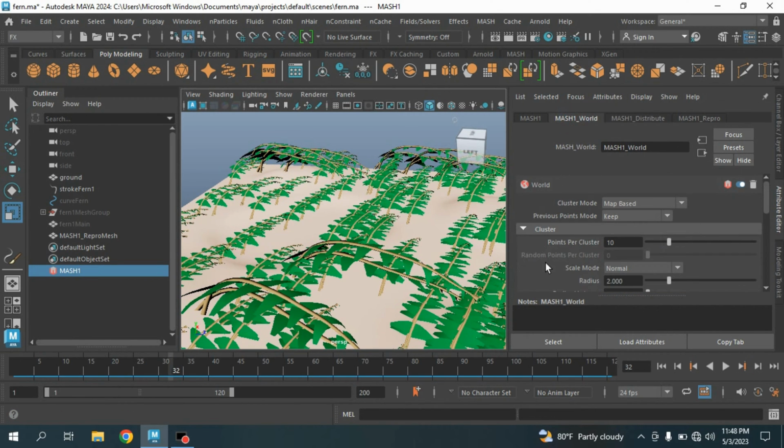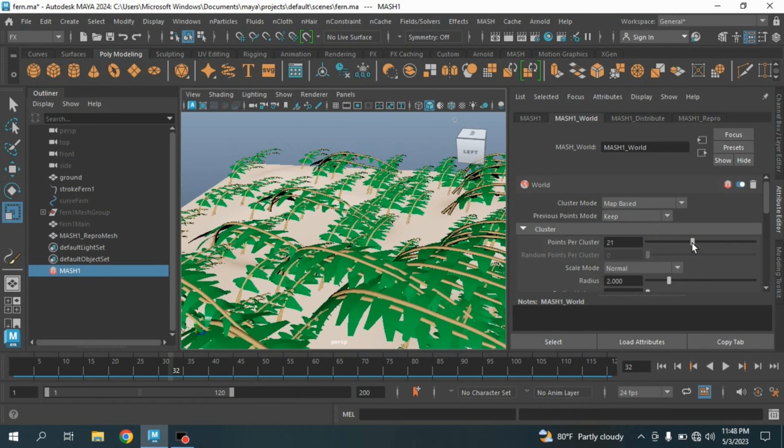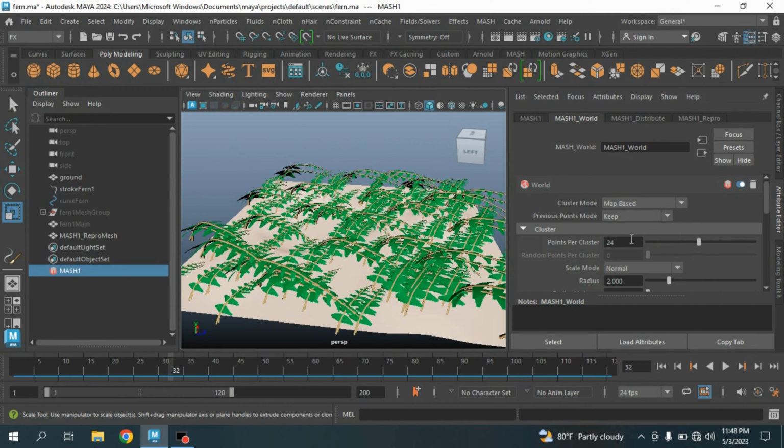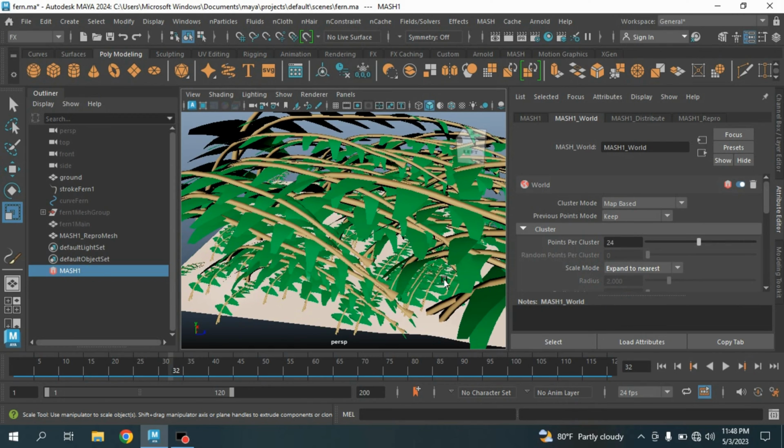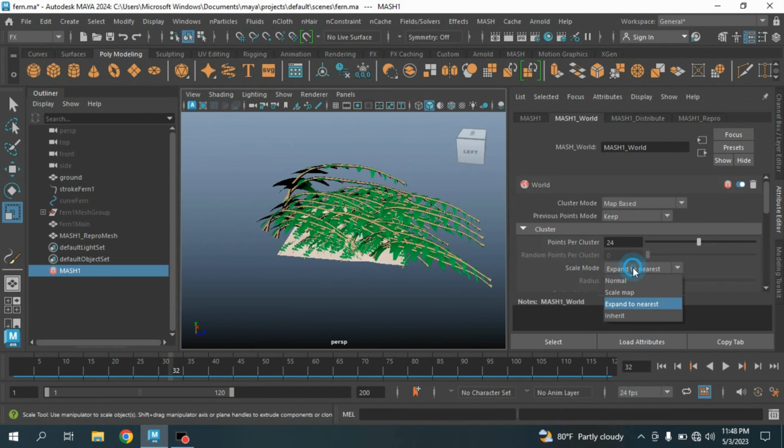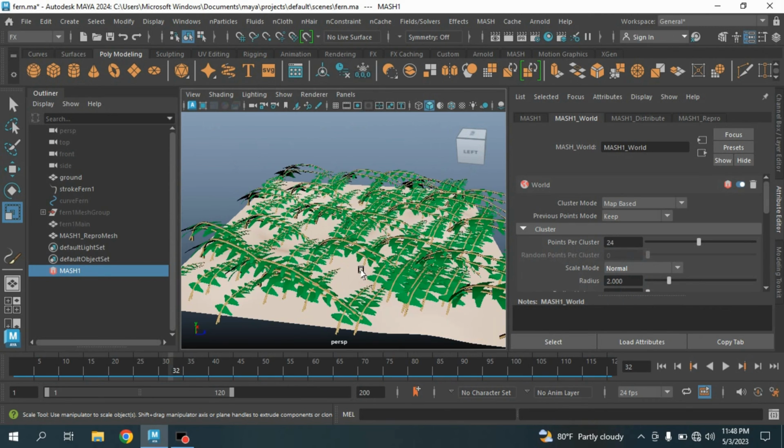Again select the Mesh 1 world node. Points per cluster, increase, and see the effect. Scale mode, change it to Expand to Nearest, or Normal, or Inherit, and see the result.